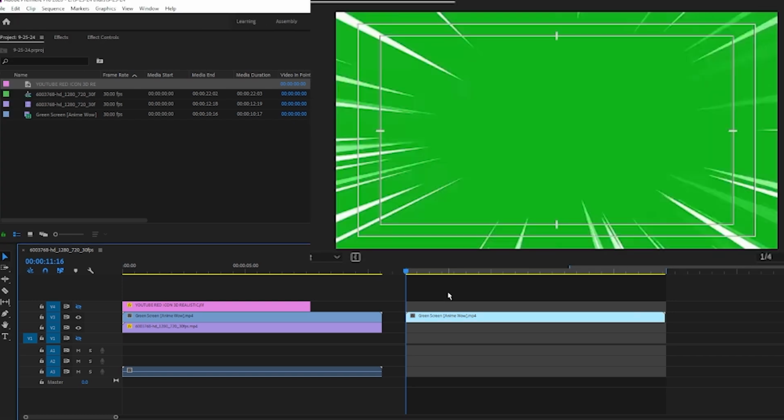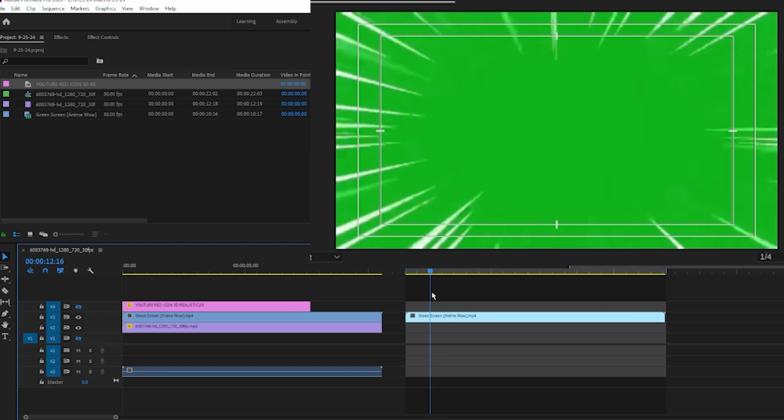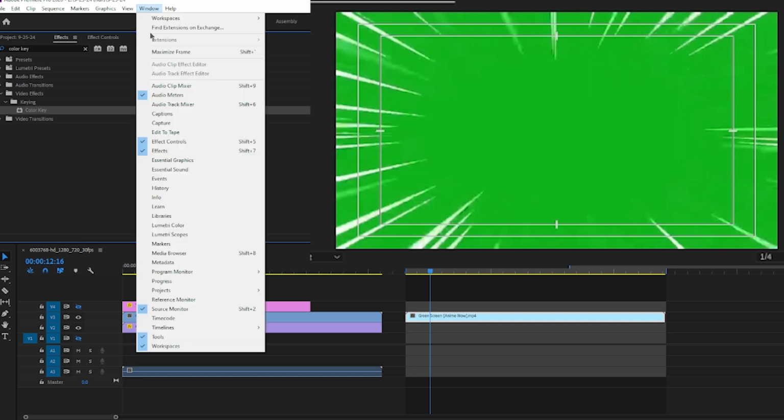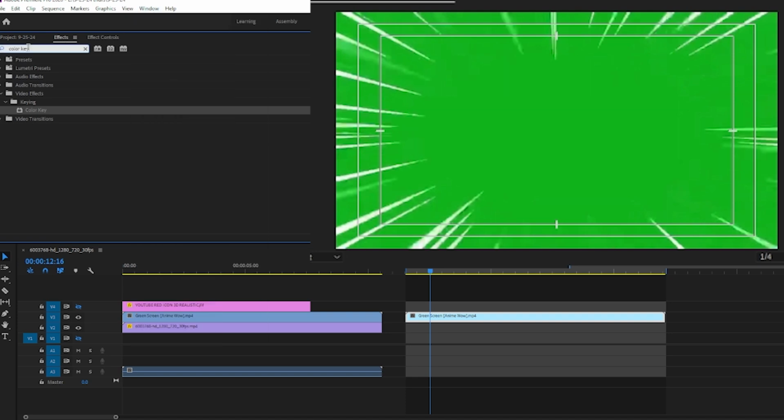So once you have your video clip in Adobe Premiere Pro that you would like to make transparent, go to Effects, and if you don't have Effects, click Window, and click Effects, and click Effects Control. And then under Effects, type in Color, space key, under Keying, Color Key, click, hold, and drag onto your video clip. Notice it turns purple.